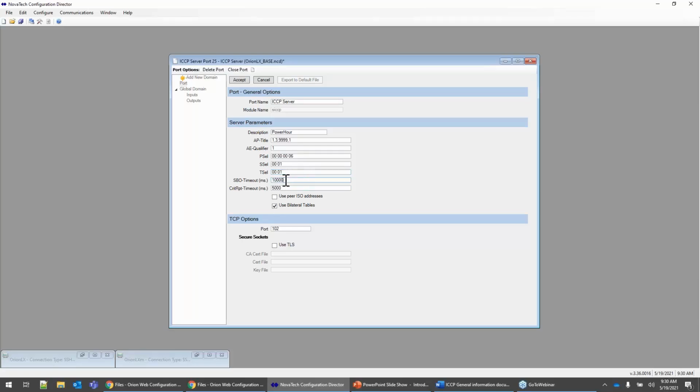Now, as we go through here, the SBO, or the select before operate timeout, that's the standard value there. That should kind of go back and tie parallels to the select before operate in the DNP protocol. And then lastly, we have the critical report timeout. Again, default of 5 seconds here.